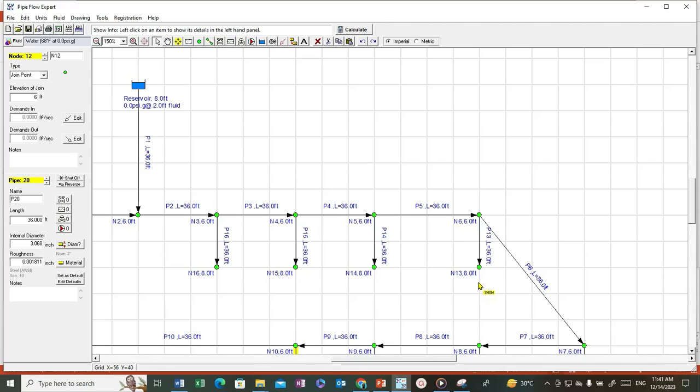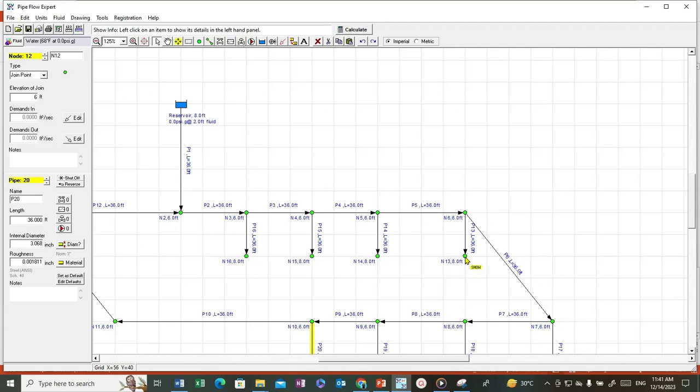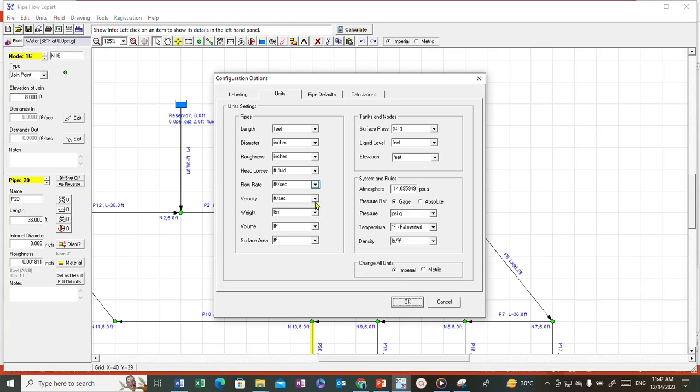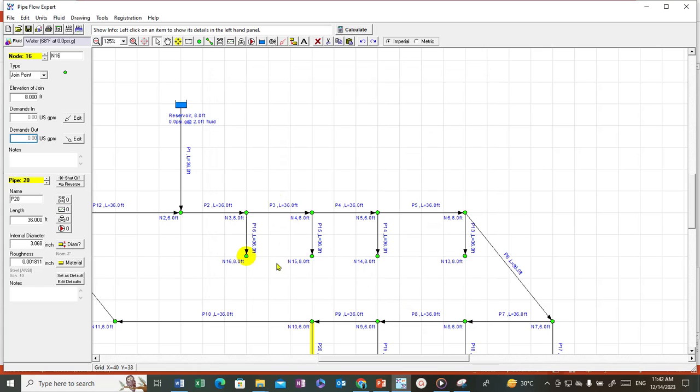Now at this point, I need to change the output. Before I do that, I will go to units, specify units. I'll go to the flow rate and change the flow rate to gallon per minute in USD. Click OK.